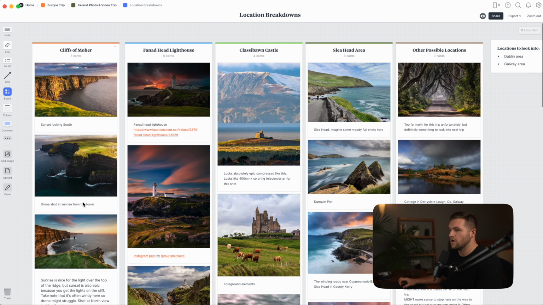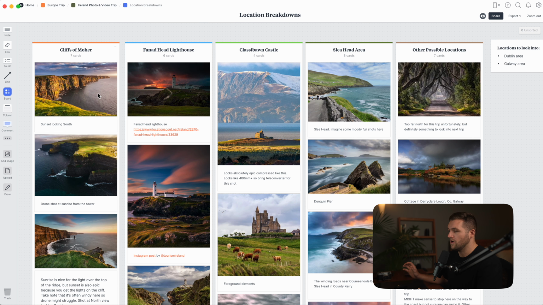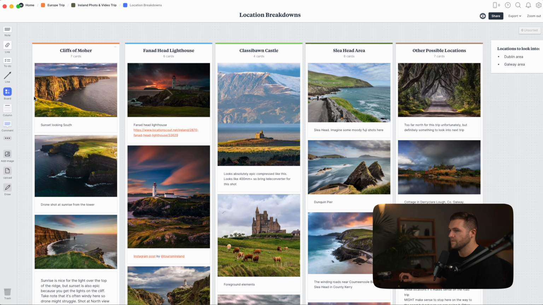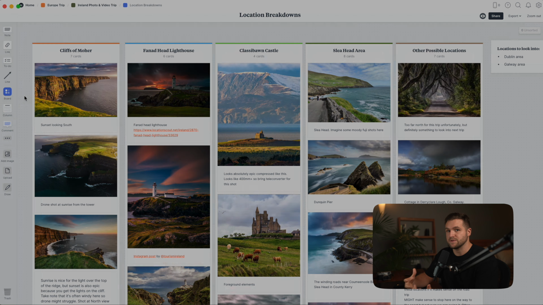So these are images that I pulled from all over the internet, from Instagram, from Google, from this website called Location Scout, which I actually get a lot of great information from. But one of the first things I do when I'm looking for locations in a country that I'm visiting is I start on Instagram, and I'll just search Ireland, or I'll search a specific part of Ireland, or I'll go to accounts that focus specifically on Ireland, and then I'll scroll through the photos, I'll look at the comments, and I'll see if there's anything I can learn about that specific location.